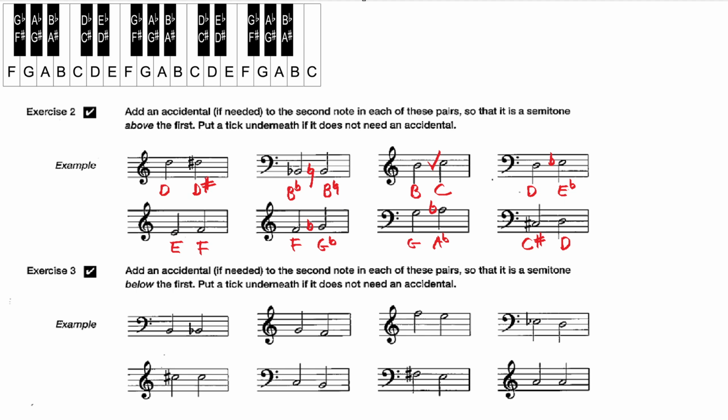Exercise 3 asks us to do exactly the same thing, except this time the second note's got to be a semitone lower. So in the example, they've added a flat to the B to make B to B flat, which sounds like this. Very nice little semitone there.